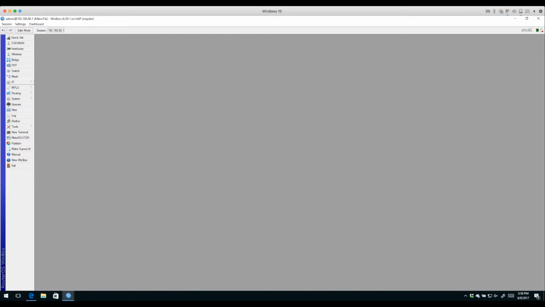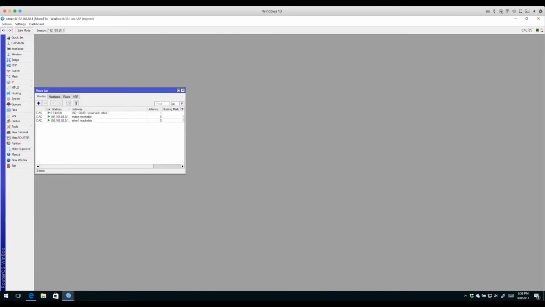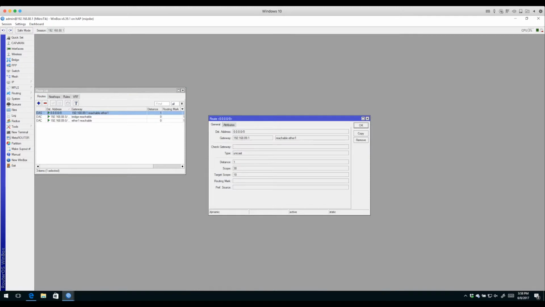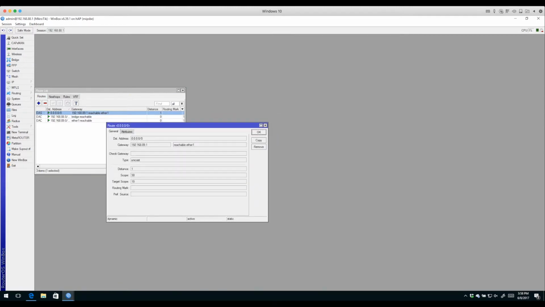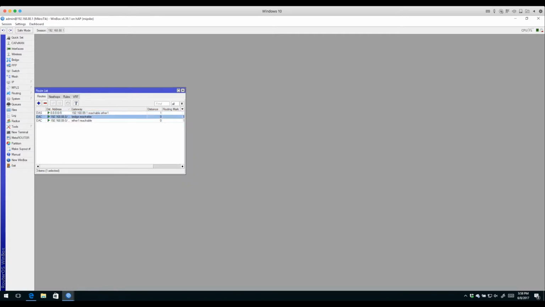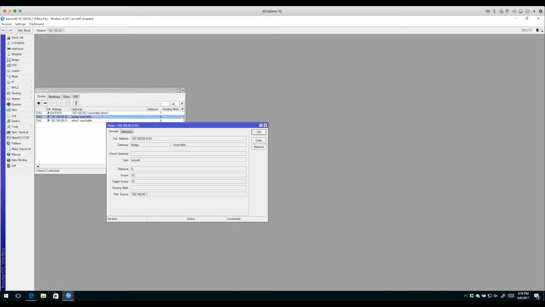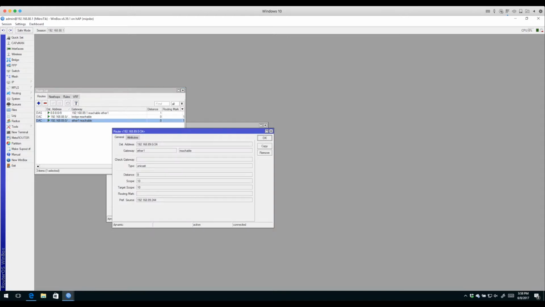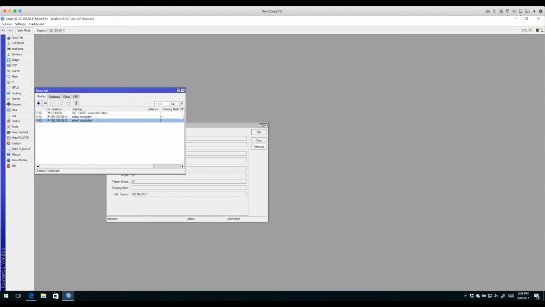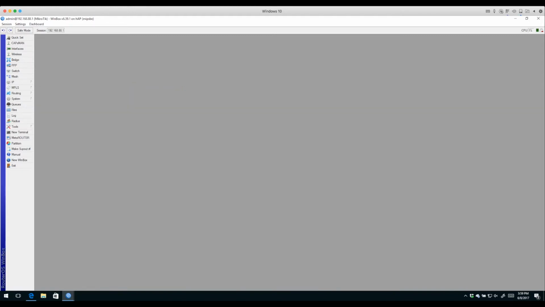Some other things we need to look at, IP routes. You'll notice that we have a default route, and that is installed again by the DHCP client, so nothing needs to be added there. You'll also see we have connected routes for the 192.168.88 subnet, which is on our bridge interface. And we also have 192.168.89.0, which is on our Ethernet interface. So fairly basic so far.